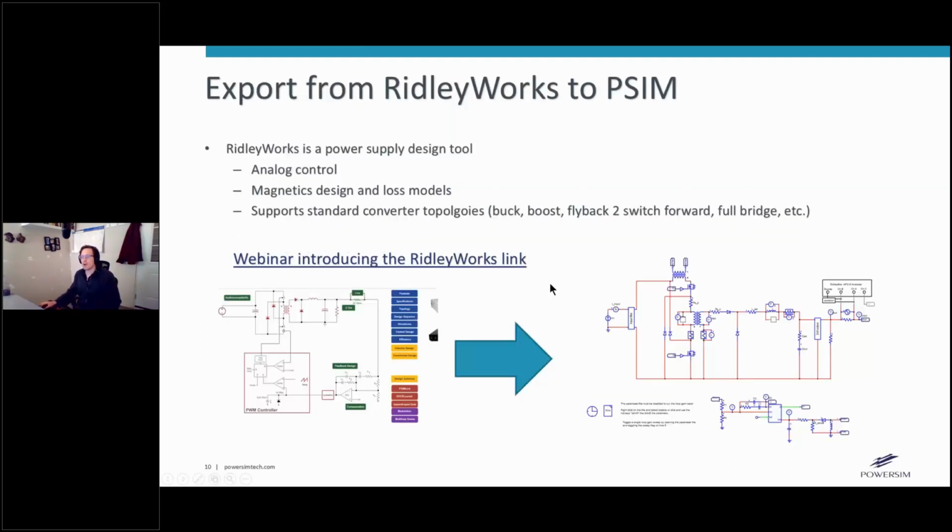Okay, so then there's the webinar, there's the link with RidleyWorks. We'll look at this quickly, but essentially RidleyWorks is a design tool for power supplies. It includes magnetics design, and you can export the design from RidleyWorks into PSIM, and there's a webinar that covers that. Again, if you download that handout that I've got linked here, all these links work.